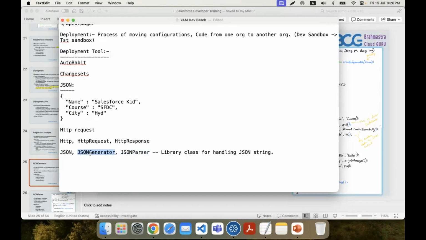So serialize means from Apex to JSON format, so Apex to JSON string. The JSON generator class will be used. The JSON parser's purpose is to convert a JSON string to Apex objects. Its related methods we'll use for that conversion.